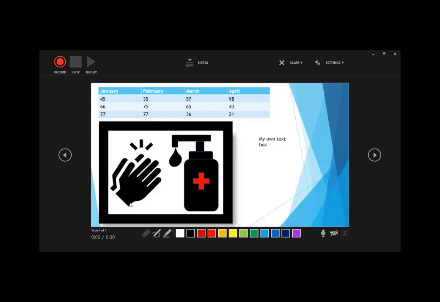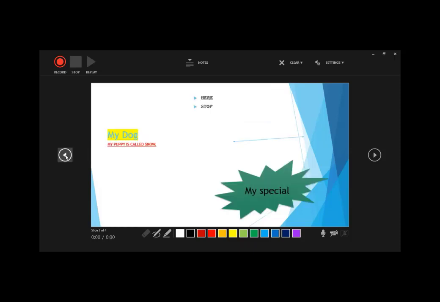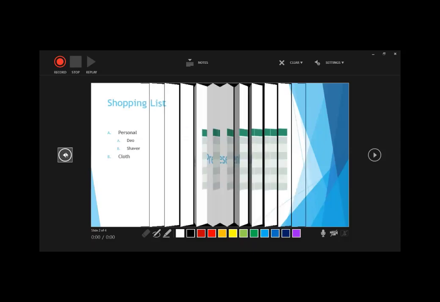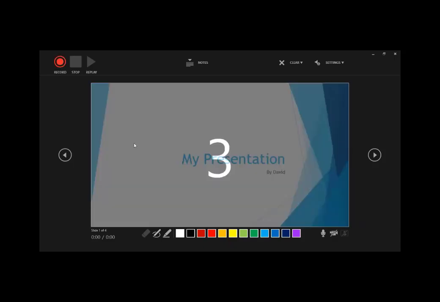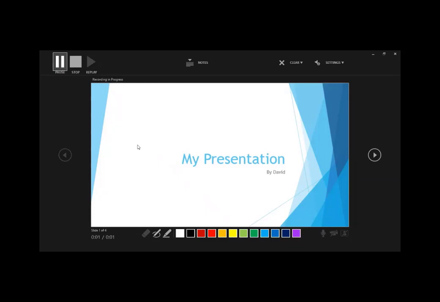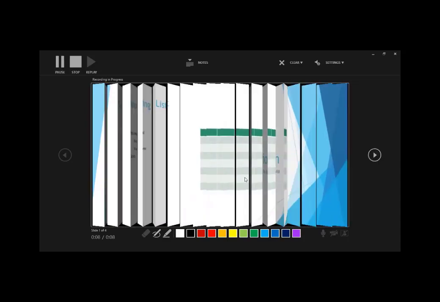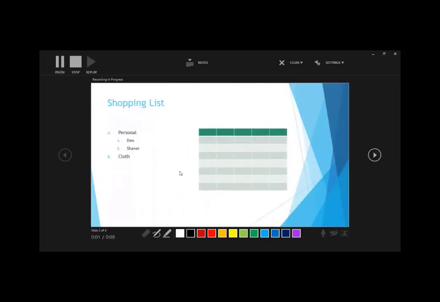So how this works is, you're going to use these little guys to move around your presentation. So obviously you want to be in the beginning. And what will happen is you're going to click on the record button over here. It's going to count down for you, 3, 2, 1. And from this very second, it starts recording now. So whatever I'm saying, it's actually recording.